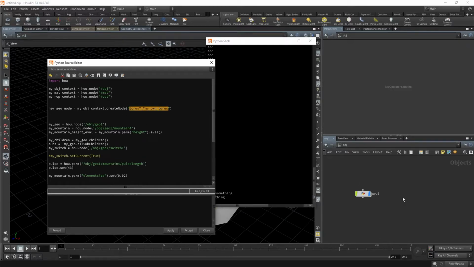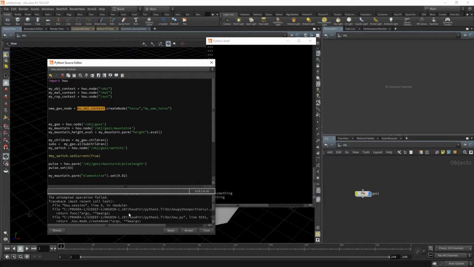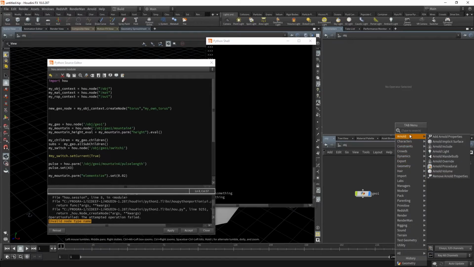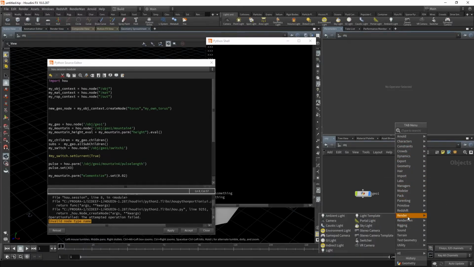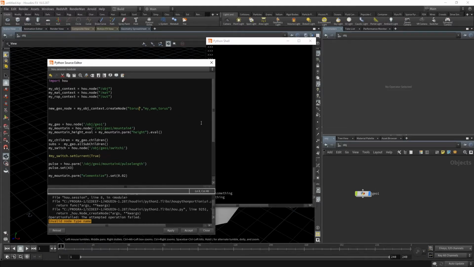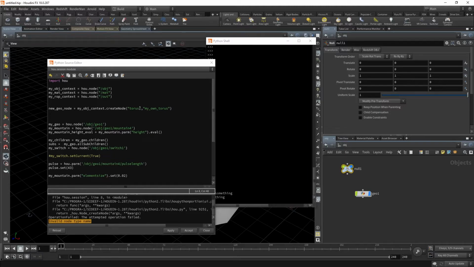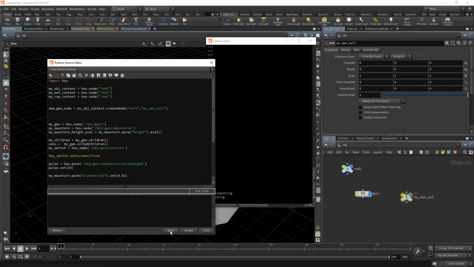In this my obj context, it cannot create a torus object because it doesn't exist in this list. So if I apply, it will complain about an invalid node type name. It doesn't exist, this name, as a type. What we do have, for example, let's just keep it simple and maybe add a null. So if I then add a null in here just to see what it's called, it's called null like this. So if we use the same spelling, null without capitals, and let's call it my own null, then it should work because now the context is correct.